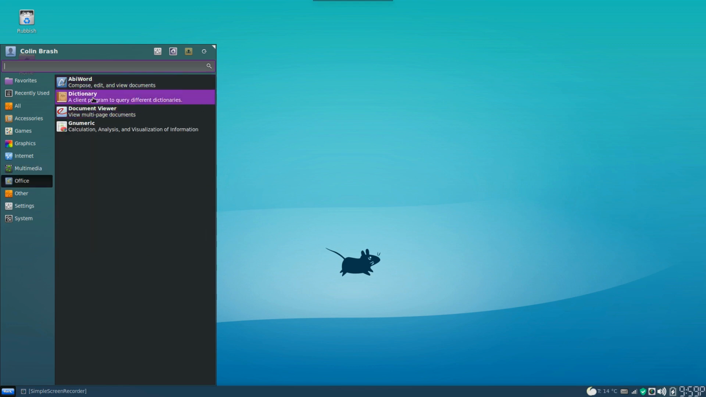Document Viewer, Abiword. So there's not much under Office, so that gives you a choice of which Office you want to install, which is good, because there's plenty of options out there. You've got WPS, LibreOffice being the main one. It just depends on what it is that you need.